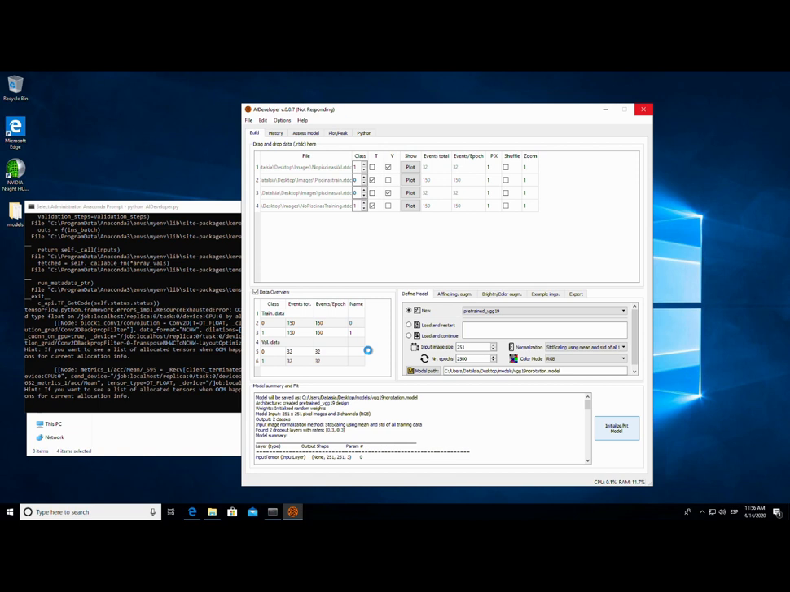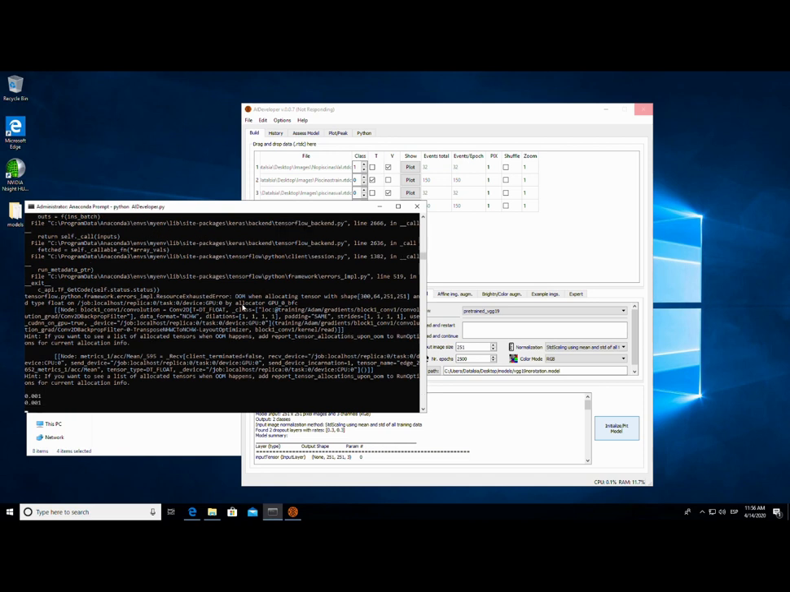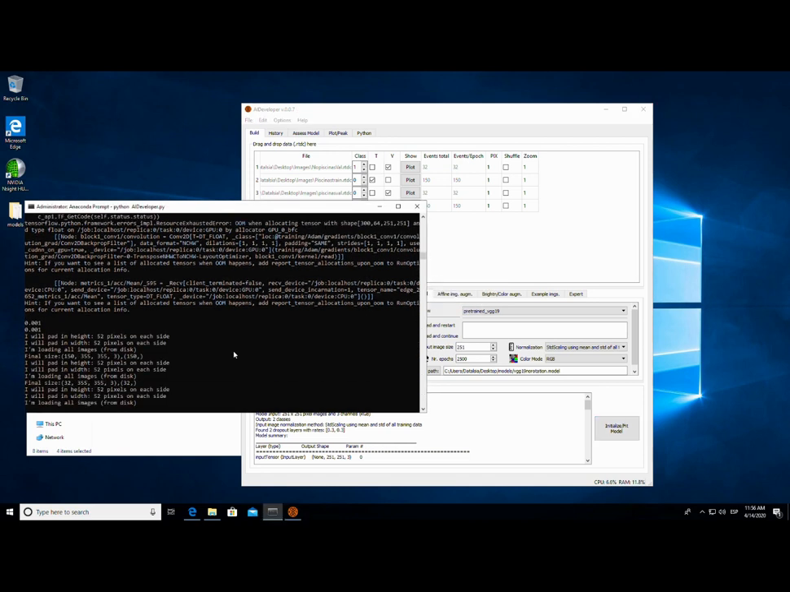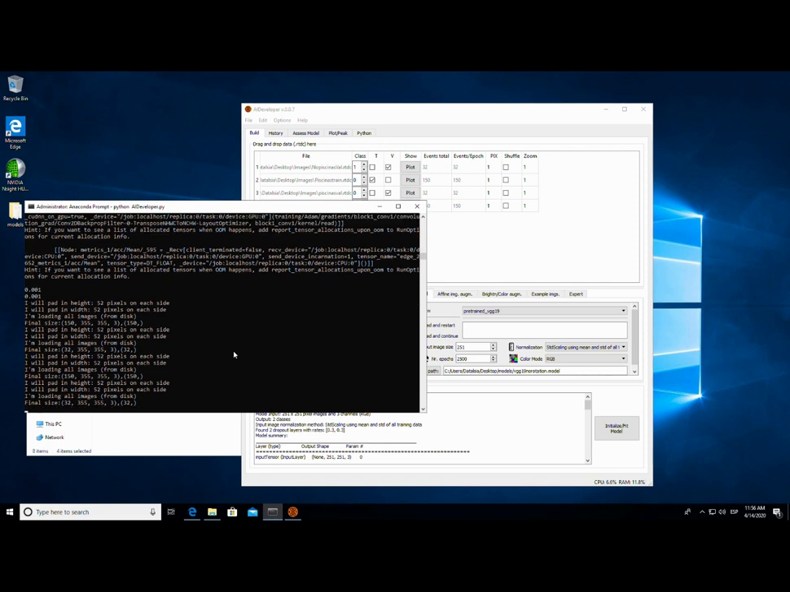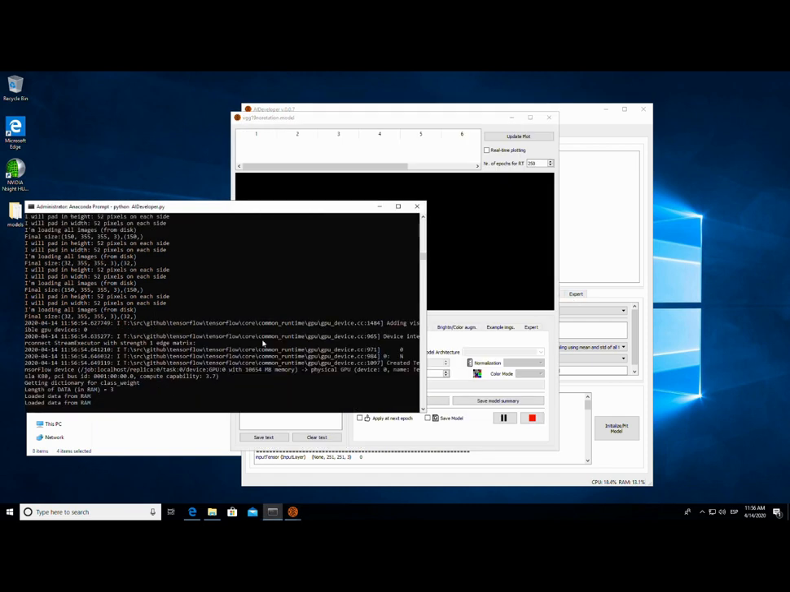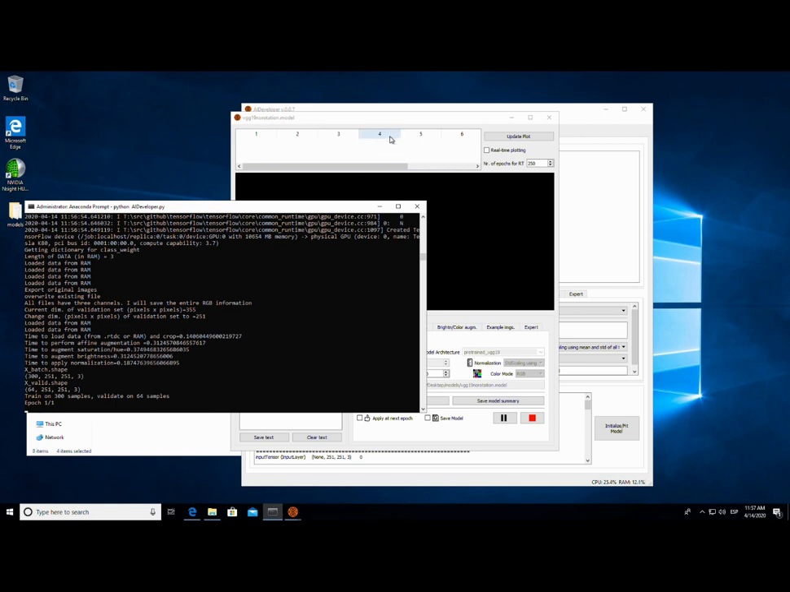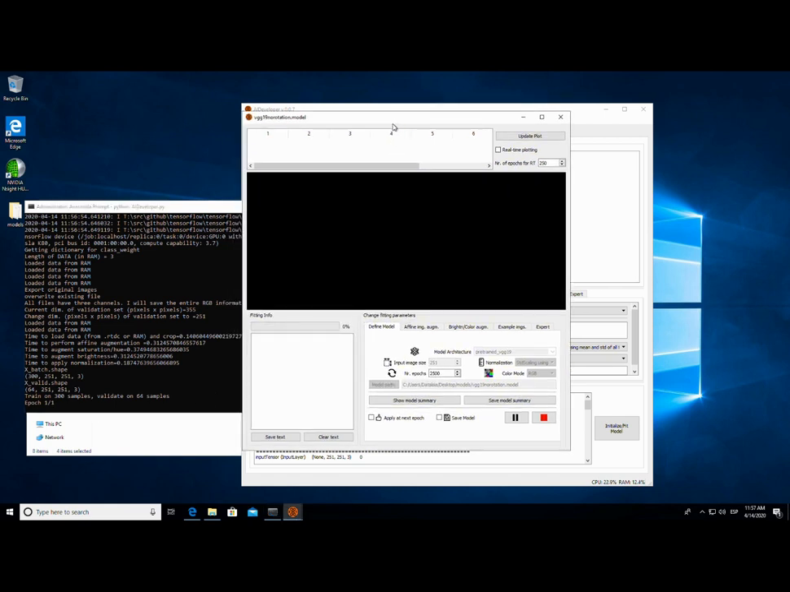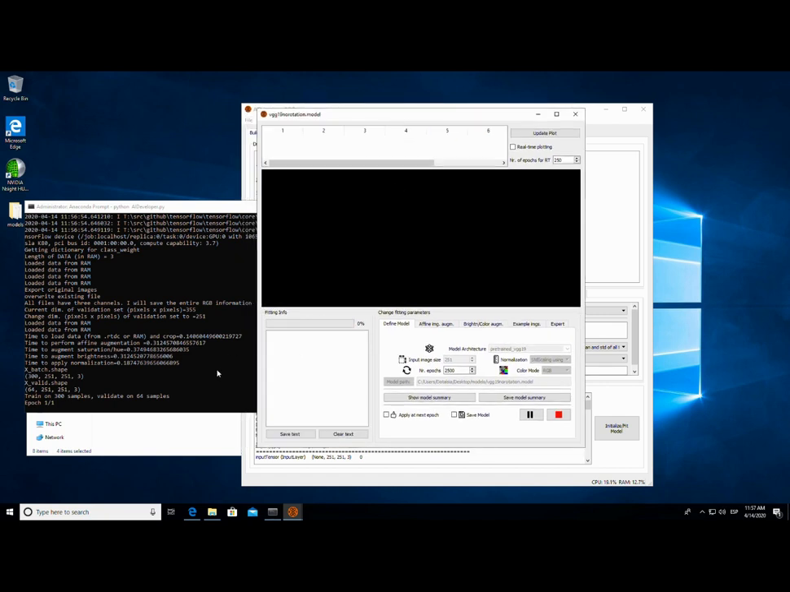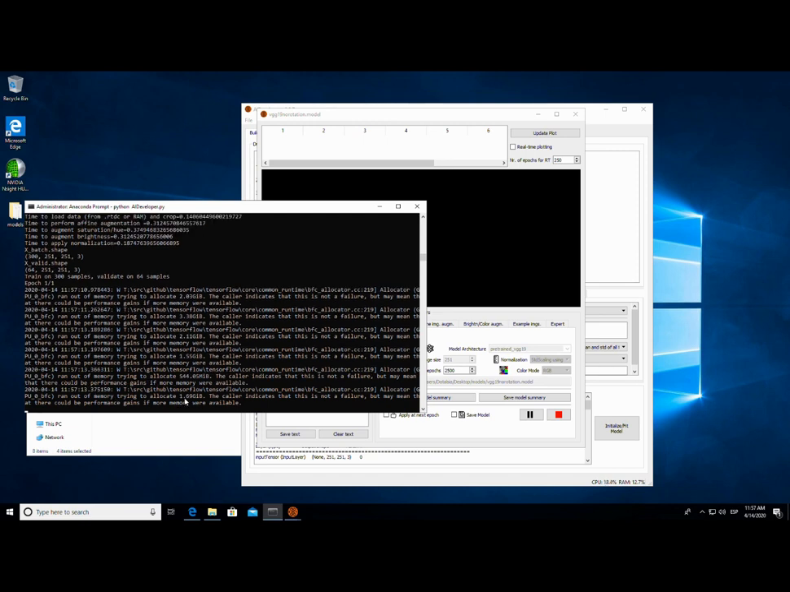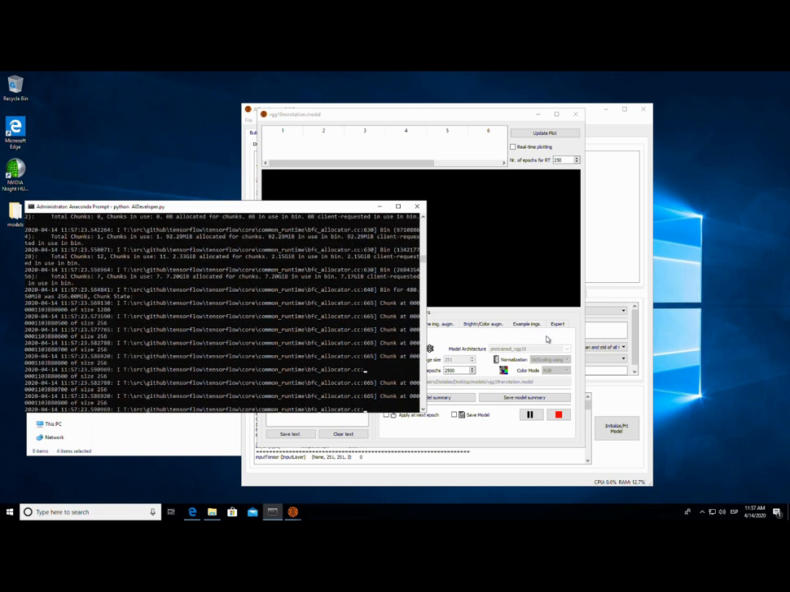Let's see. Okay, start fitting. Let's see if 128 in batch size is a good value or not. As you can see, it is starting training and this is the first epoch. So we can see this training probably runs out of memory trying to allocate this. This is not a failure yet, but it is probably a good idea to reduce the amount.